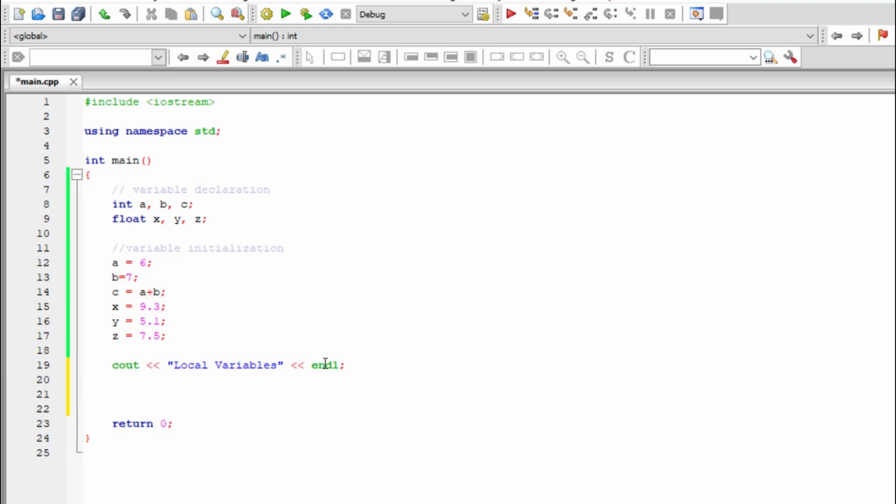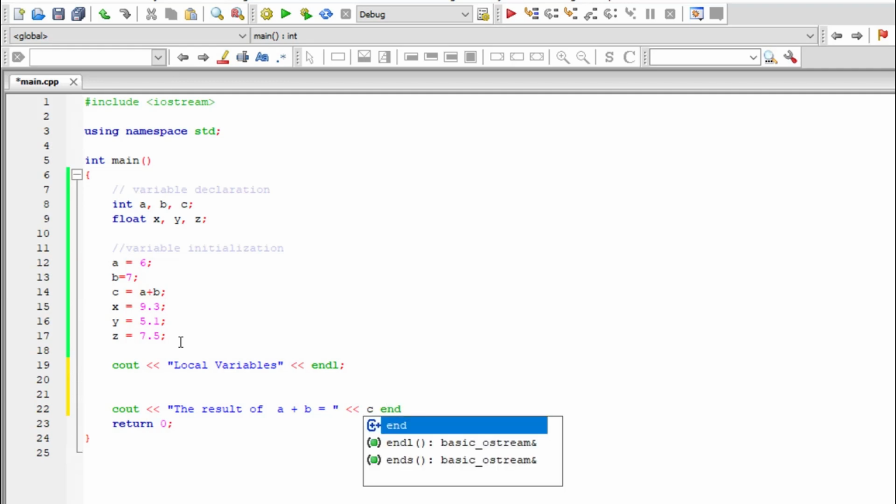Let's go ahead and say cout, the result of a plus b is equal to c, and then endl.